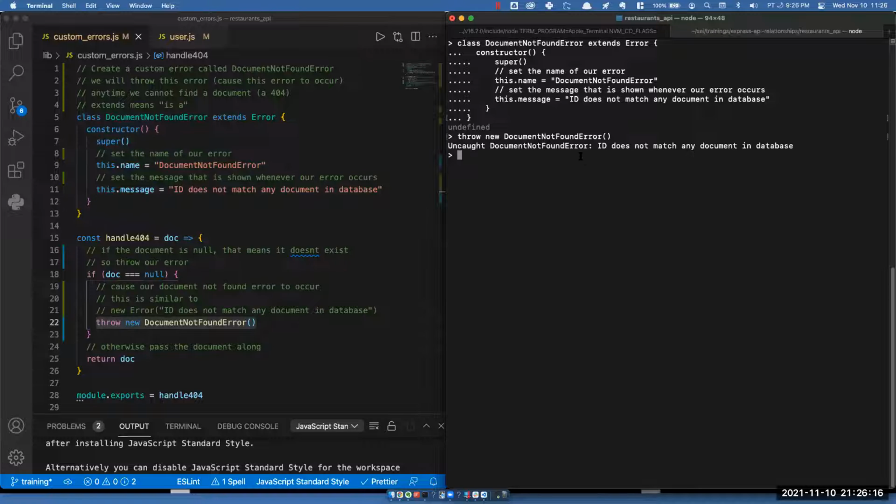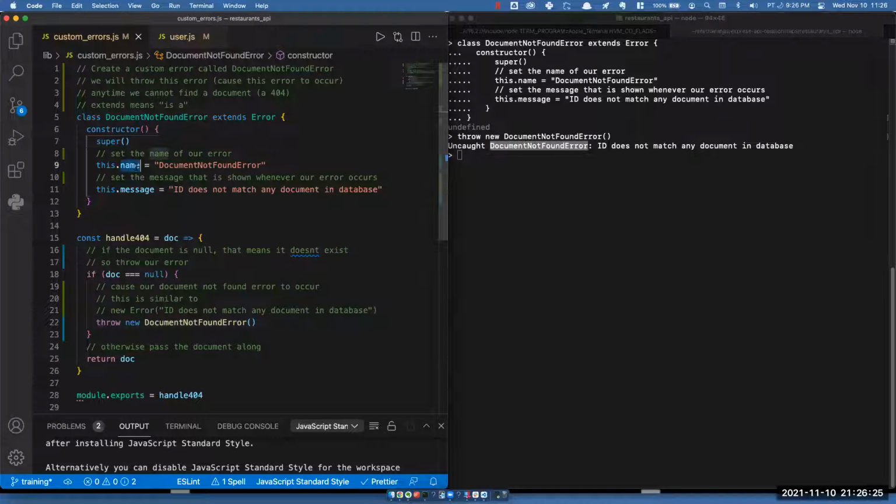And it gives me a nice little error message. Uncaught. Now it's telling me the name of the error. That's coming from this name property over here. So being a little bit more descriptive, giving us a little bit more information about this error, which can be nice. And including our message afterwards.